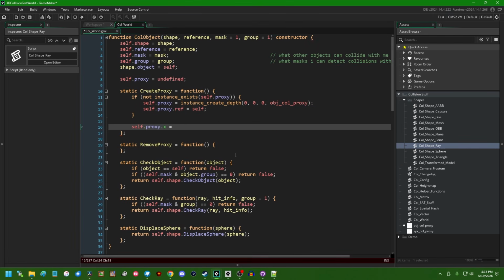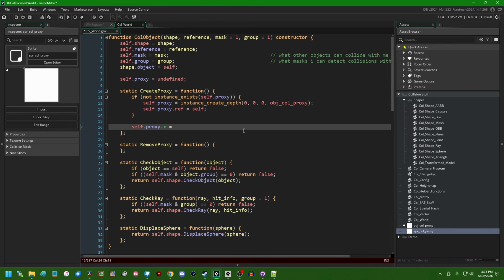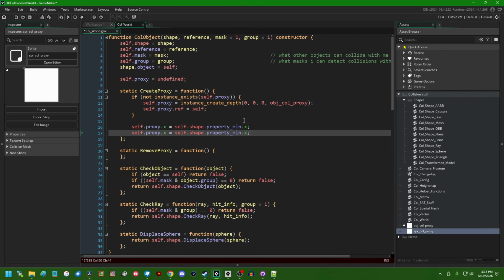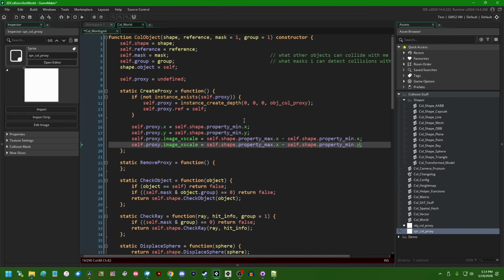Anyway, so if I want this white square to cover the span of one of these shapes, just like the bounding box on the XY plane, we're using GameMaker's 2D collision system, so we'll just ignore depth. I can say proxy.x is going to equal shape.property_min.x. Proxy.y is going to be shape.property_min.y. The image x scale is going to be the difference. So the side length on the x-axis. So that would be property max.x minus property min.x, and same thing on the y-axis. So property max.y minus property min.y. That can be the image y scale.